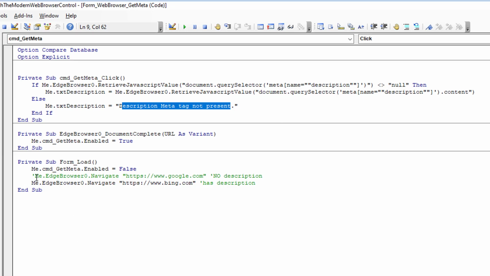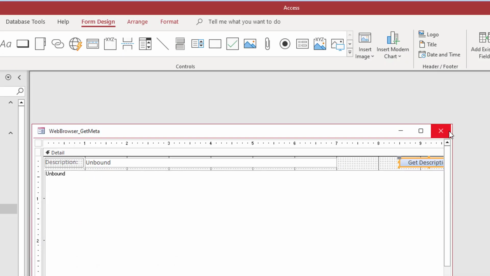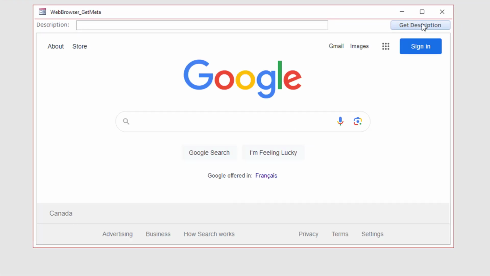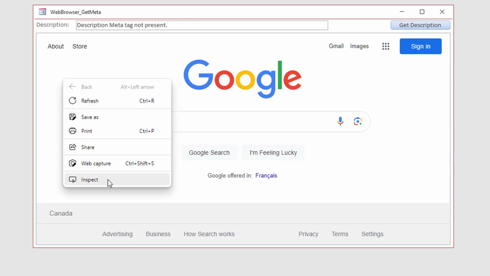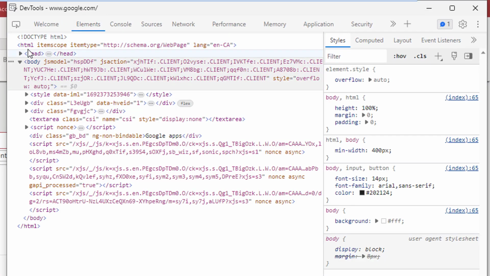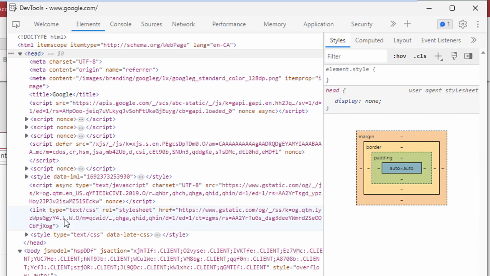So let's illustrate that. We were just on Bing, so I'm going to switch it out from Bing. I'm going to switch to Google. Reopen the exact same form, but now we're going to Google. Now we use the get description, and you'll see it's returning "description meta tag not present". So that means the RetrieveJavascriptValue isn't getting a value back from the JavaScript command that we're executing. And we can confirm this once again by using developer tools under head and looking at the metas. There is no meta with a name description. So there's no description on Google's homepage.